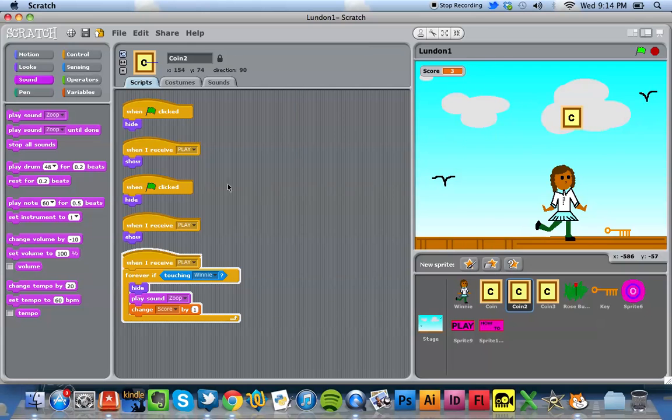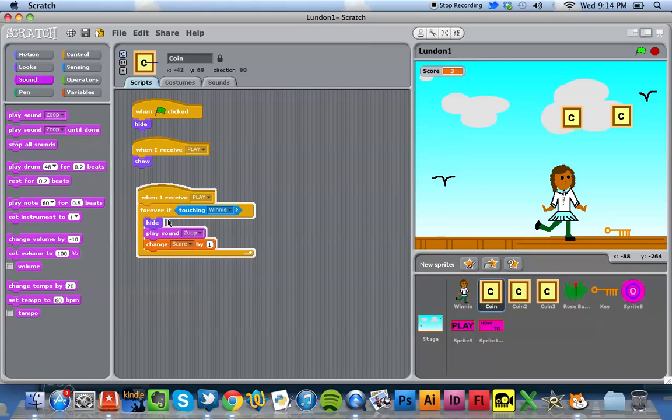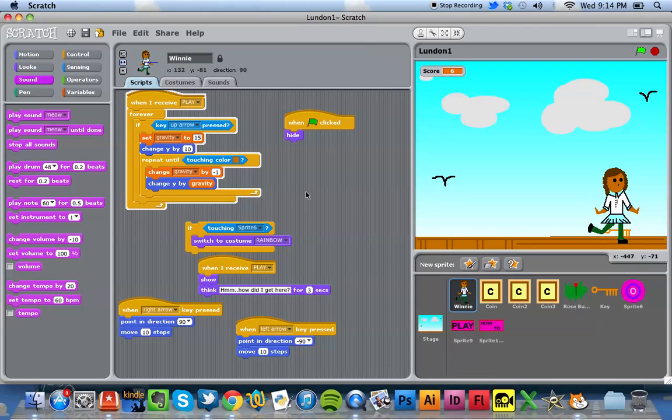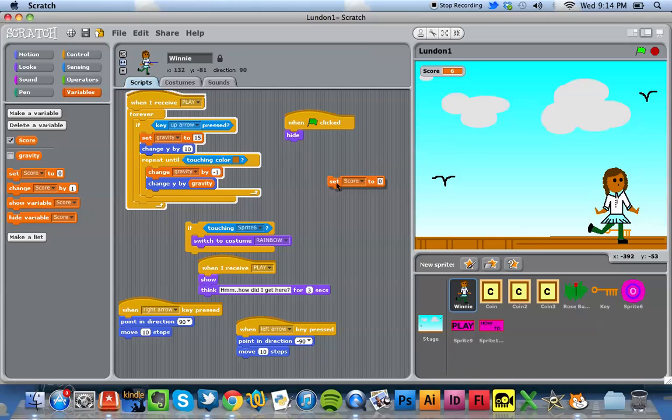So let me bring back all of our coins and let's have Winnie try this again. Great, so she got all 3 coins. Notice her score is not 6 because I didn't reset her score. I would recommend telling the score to reset at the beginning when the green flag is clicked. You could just say on any character, really. I just do it on Winnie because she's the one earning the score. But when green flag is clicked, set score to 0.